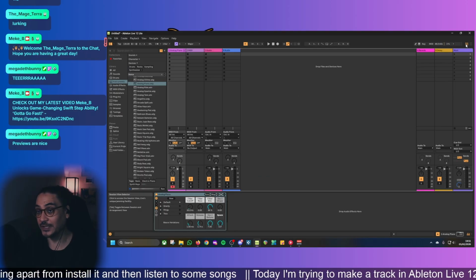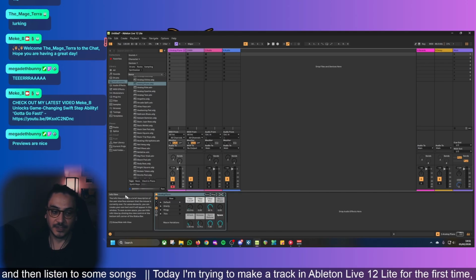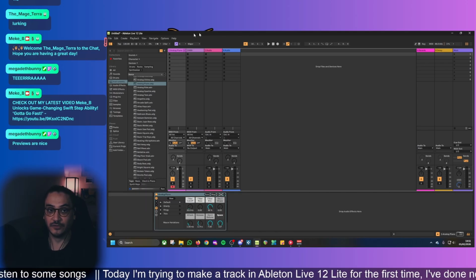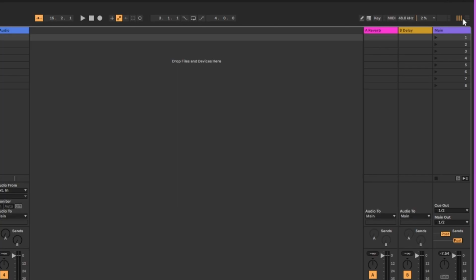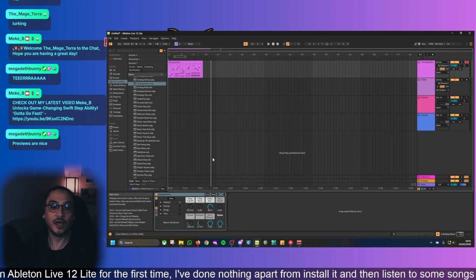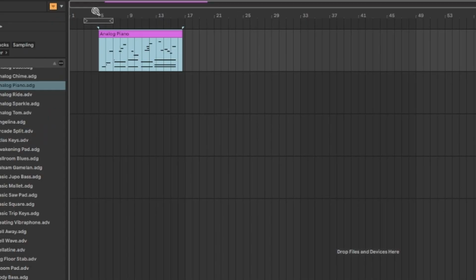Oh, do you know what's funny? I keep on hovering, thinking it's going to tell me what the thing is, forgetting that this info view down here is telling me everything. That says overload indicator. This says session view, toggle between session and arrangement view. Okay. There you go.